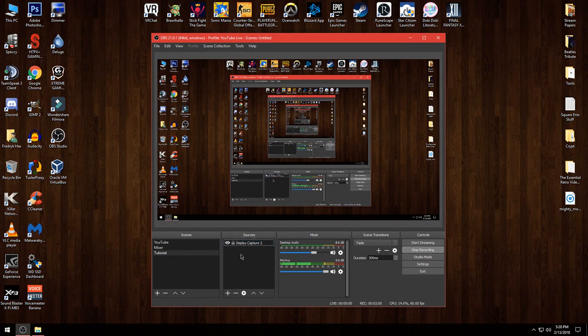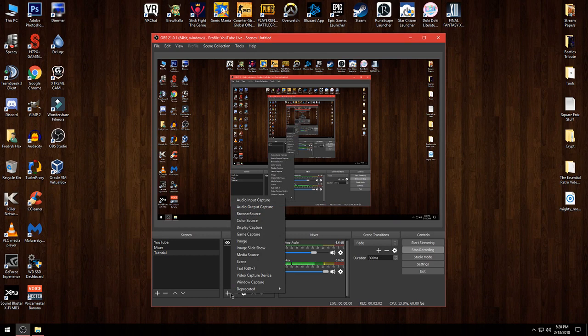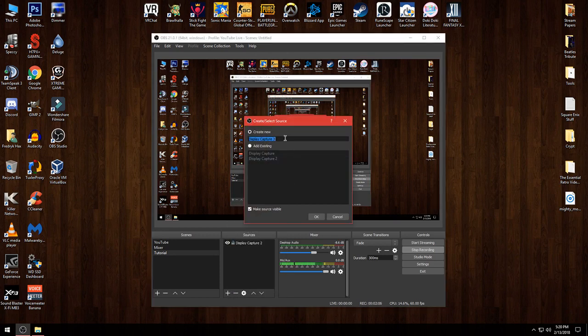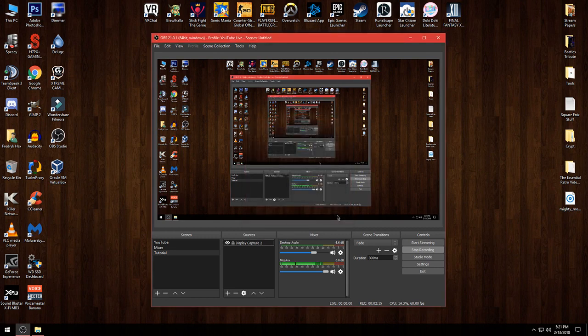How you add sources is you go down here where the plus sign is, you click plus, and you go ahead and add a display capture. Once you add the display capture, you can name it whatever you want. I just chose to go with display capture 2, the default, and you click OK. It's going to show you your display, and you click OK one more time, and then you'll have this.